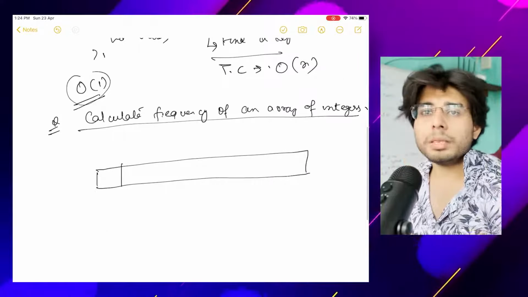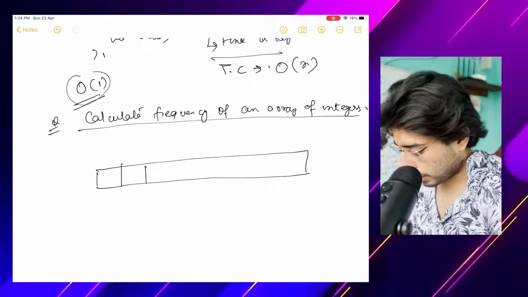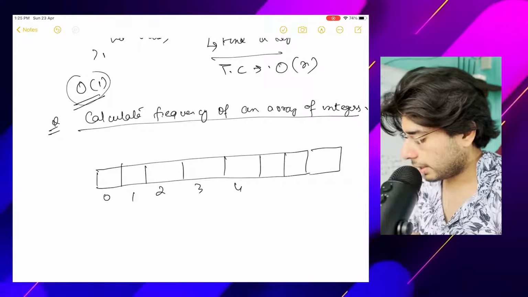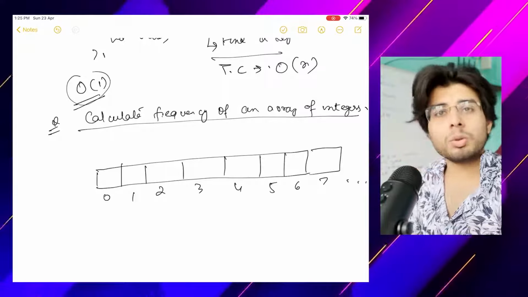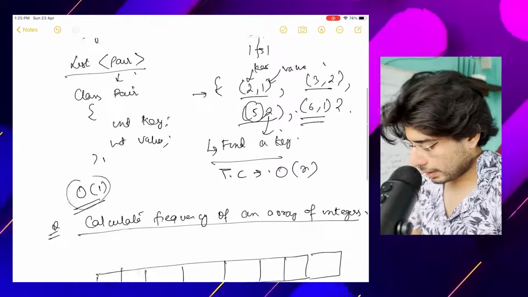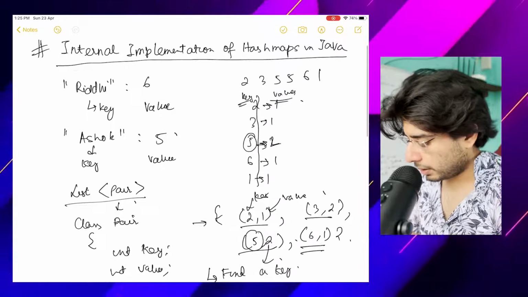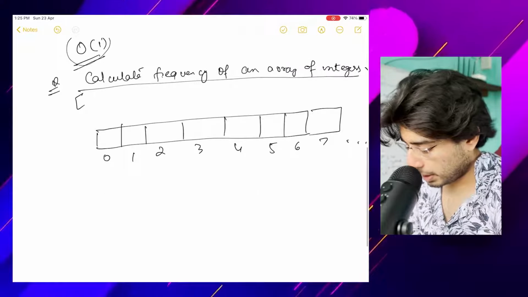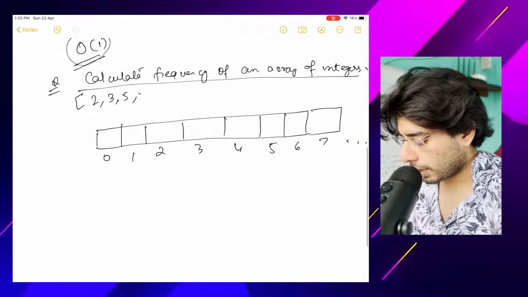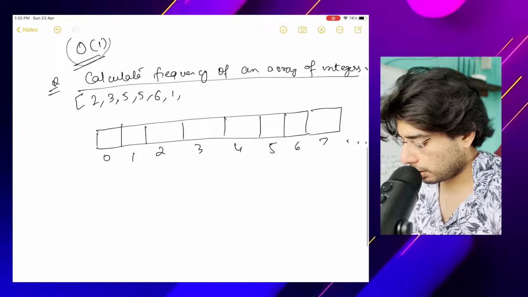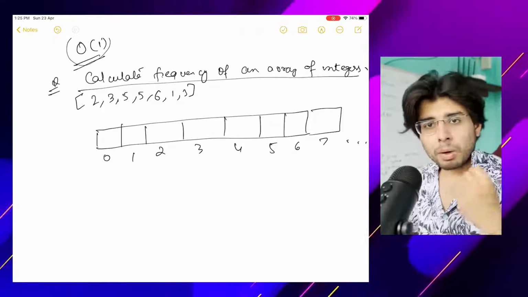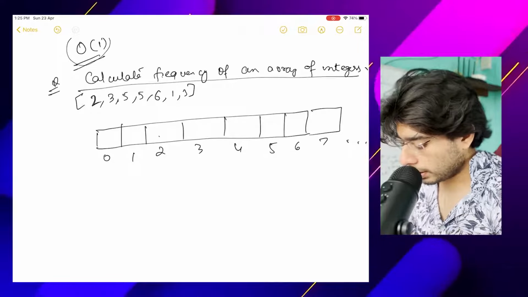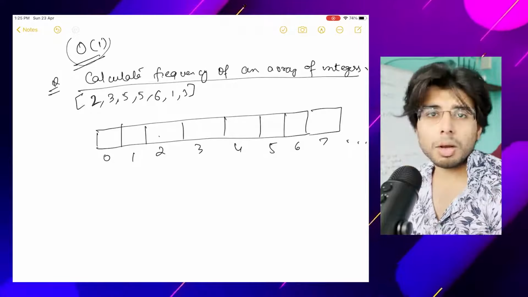In order to do this, we create an array. This array will obviously have some indexes, 0 1 2 3 4 5 6 7 and so on. Now let's say we are given this input array, 2 3 5 5 6 1. Let's maybe change this array a little bit: 2 3 5 5 6 1 3. Whenever we find 2, we would go to this index 2. Initially this array will all have zeros.